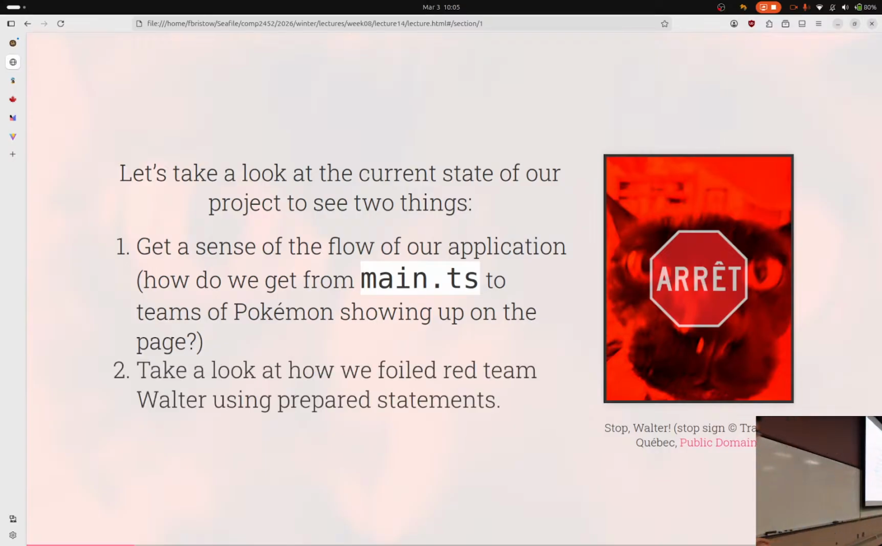I also want to take a look specifically at the prepared statements that we added. So how do we foil Red Team Walter? How do we stop Red Team Walter from injecting SQL into our SQL so that he could effectively take over the team of Pokemon that we've got here?